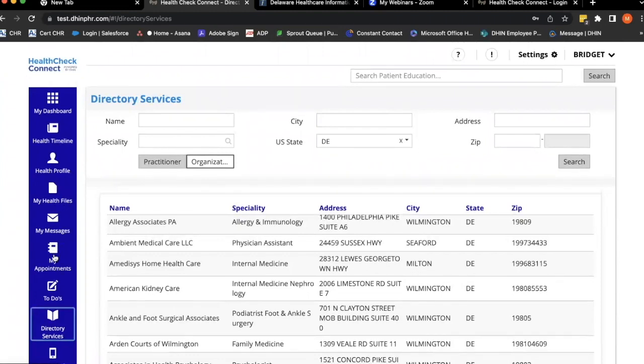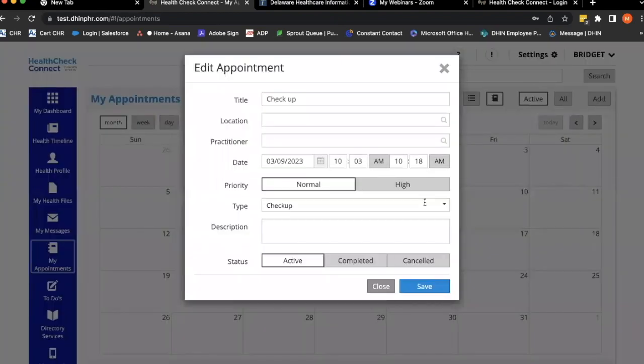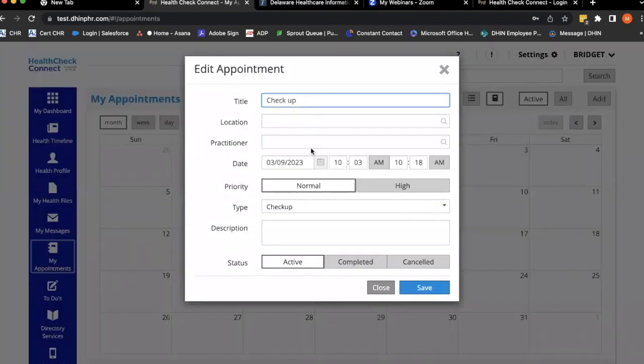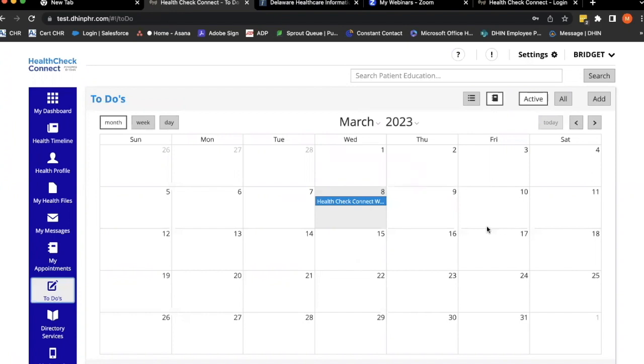All right, we're going to jump back up to My Appointments. And this is basically a calendar that the patient can use to keep track of their medical appointments or any appointments that they'd like to keep track of. So you can see here, we have a checkup tomorrow. You can enter in the location, the practitioner name, priority, description, and whether it's active, completed, or canceled. Same thing here with to-dos. Patient can use this as a calendar for various medical to-dos that they have coming up, just to help them keep track of things.